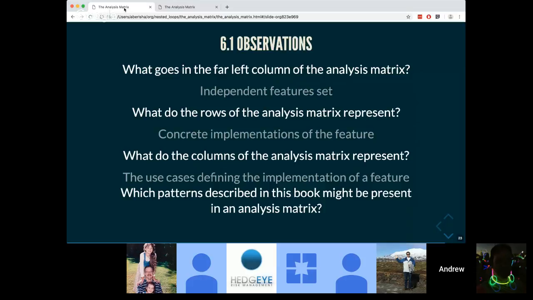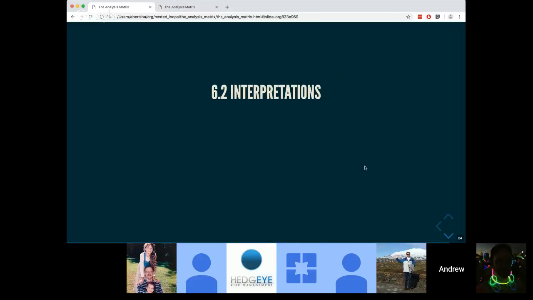So finally, which patterns described in this book might be present in an analysis matrix? And then everyone can call out their favorite patterns because it's probably, we can't see it, but there, we would see bridge, composite, chain of responsibility, command. There's several others that were mentioned. Template. I don't know if facade would be in there, maybe not. No, probably not. But so we'll go into interpretation.